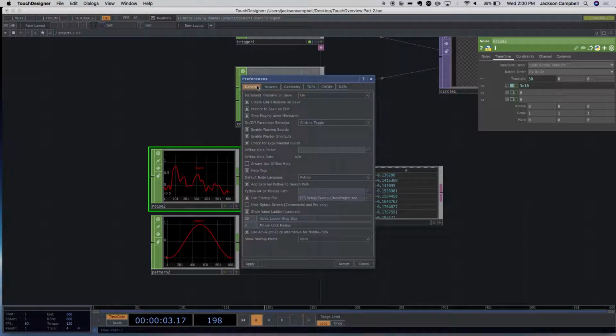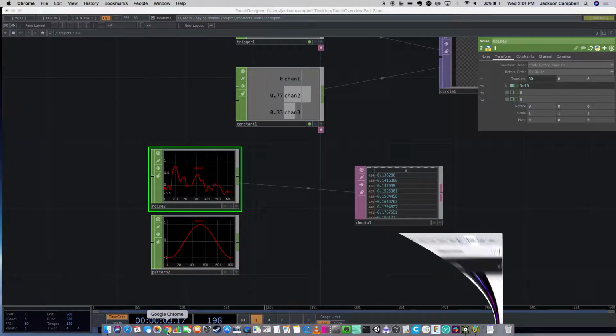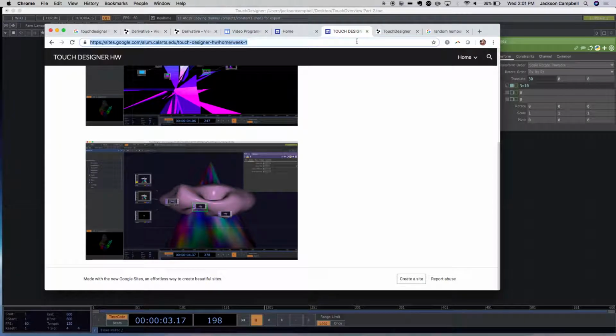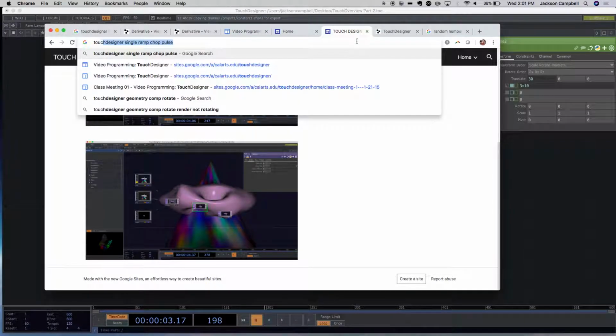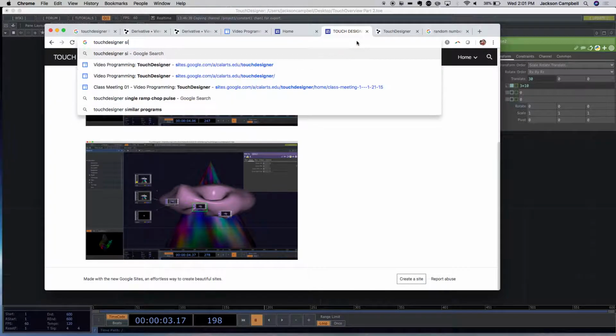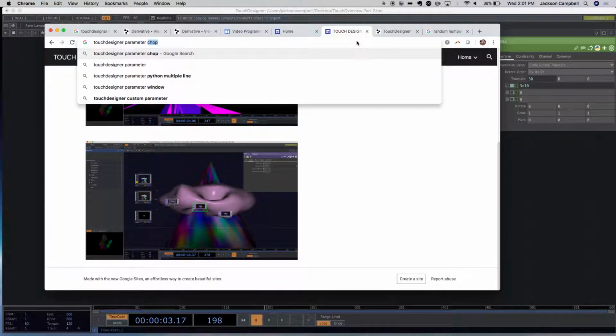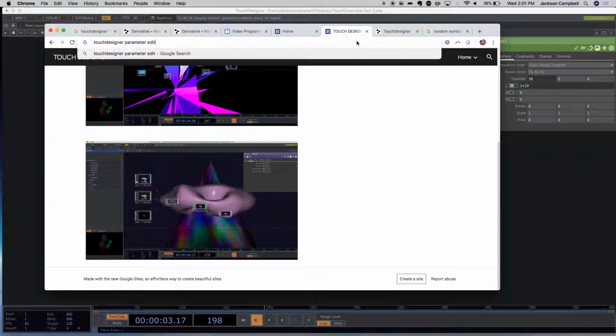No, I don't know. Value line, alt, no, middle click. I don't see it. Let's do a quick Google search on that. TouchDesigner parameter editor.